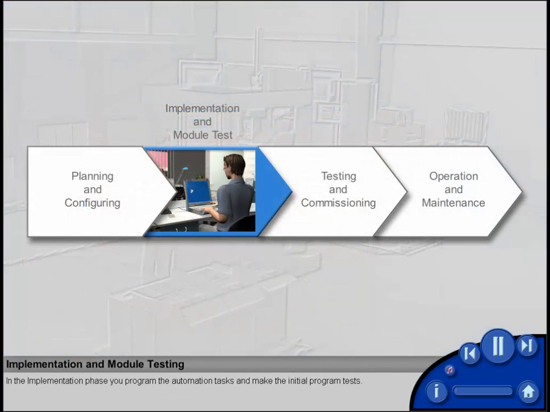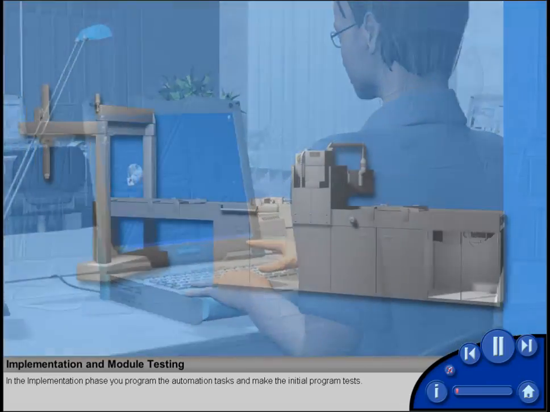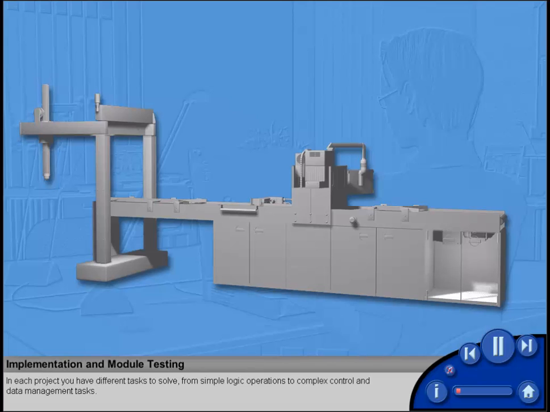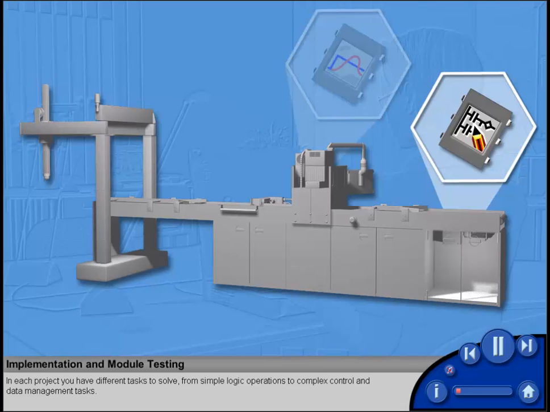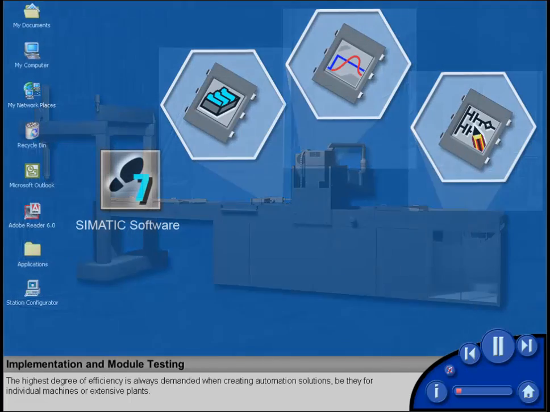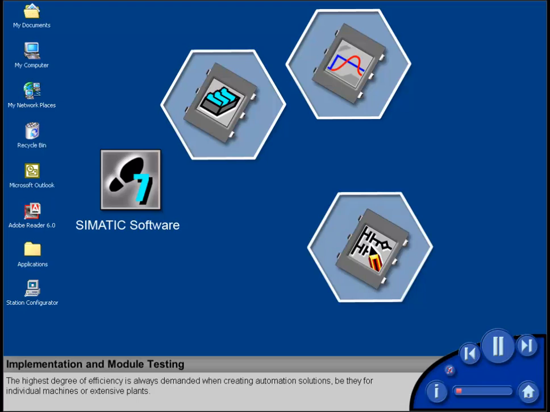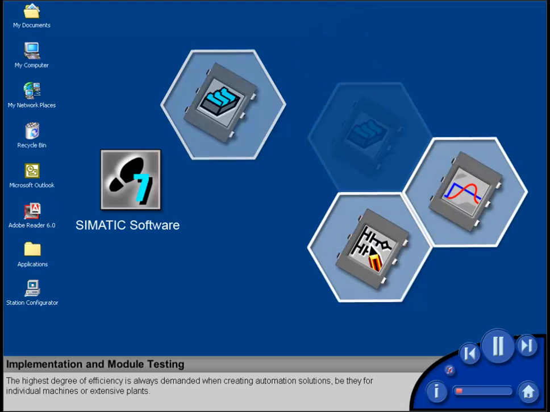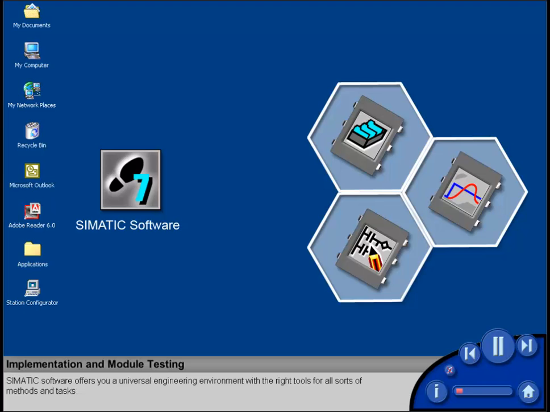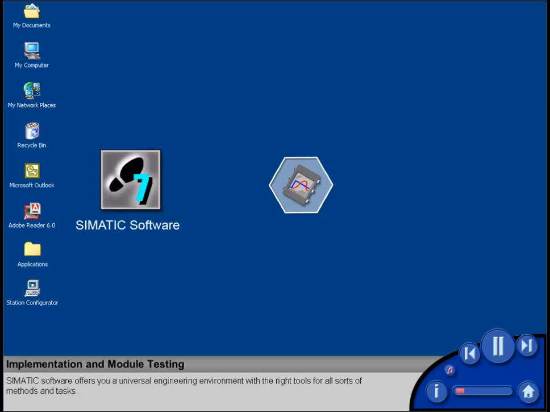In the implementation phase, you program the automation tasks and make the initial program tests. In each project you have different tasks to solve, from simple logic operations to complex control and data management tasks. The highest degree of efficiency is always demanded when creating automation solutions, be they for individual machines or extensive plants. Simatic software offers you a universal engineering environment with the right tools for all sorts of methods and tasks.